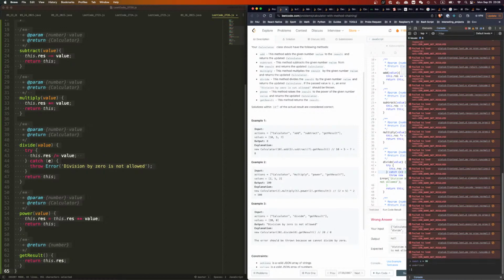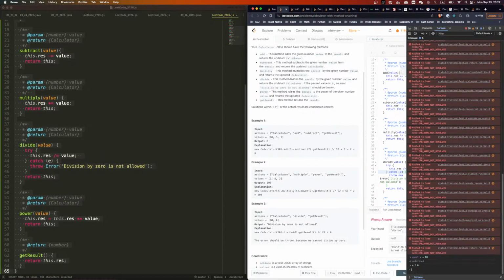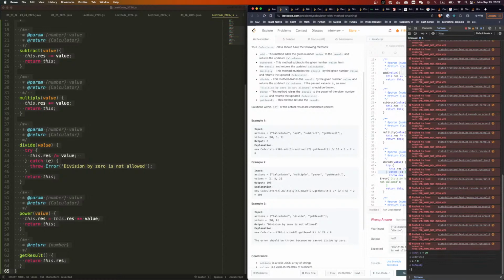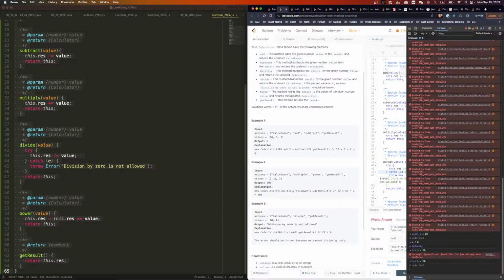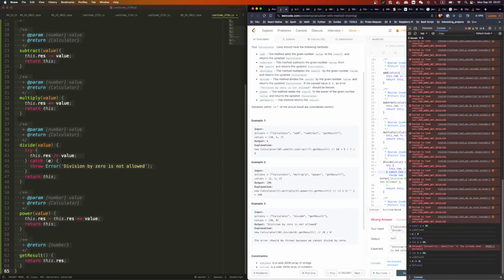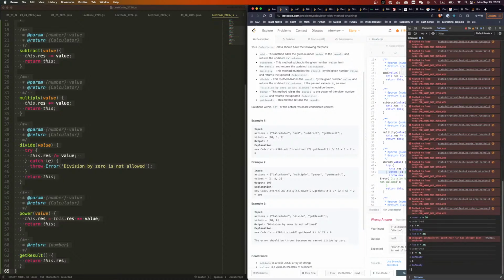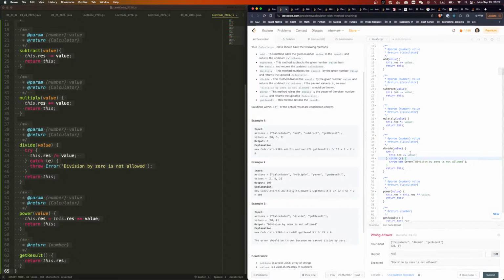Let's say a equal to 20. A divided by 0. No way. Oh my goodness. Okay, let a equal to 20. You are kidding me. Has already been used. Okay, let's say b. B divided equal to 0. I hate JavaScript.